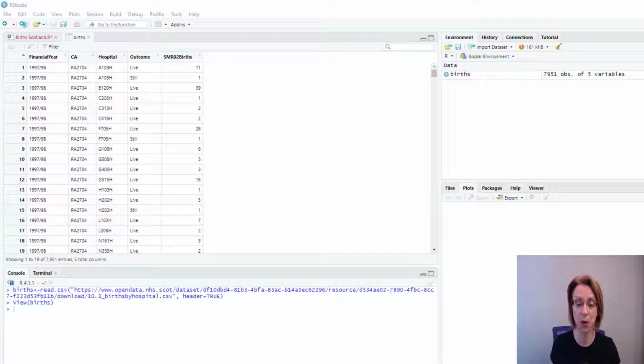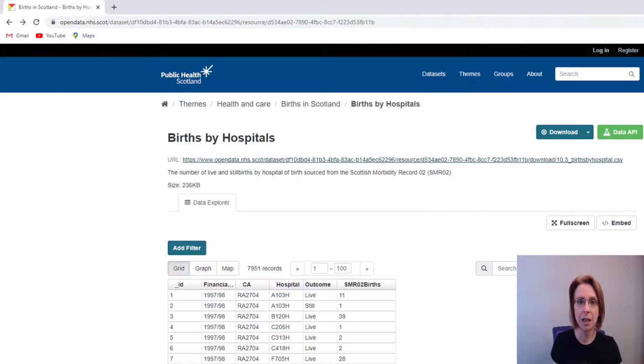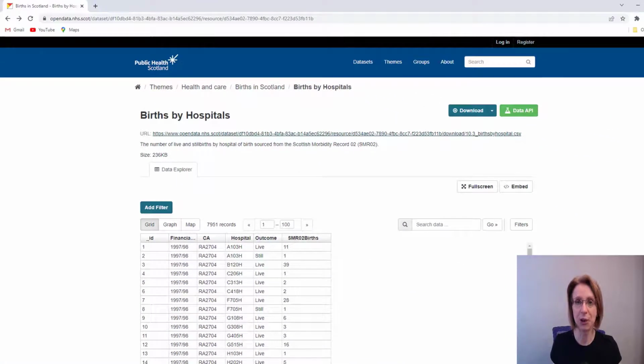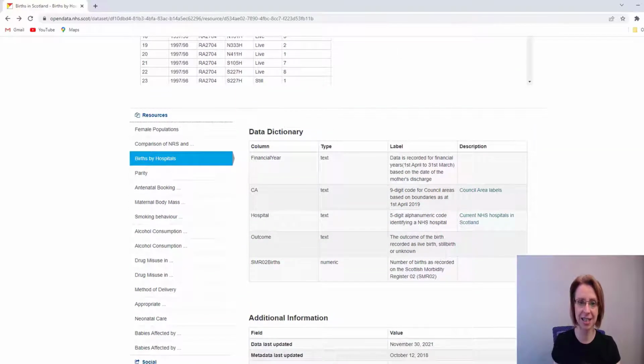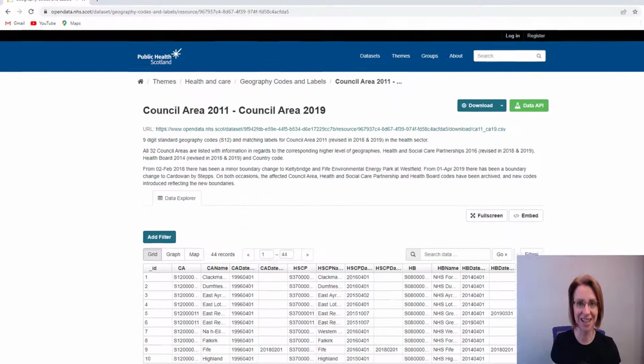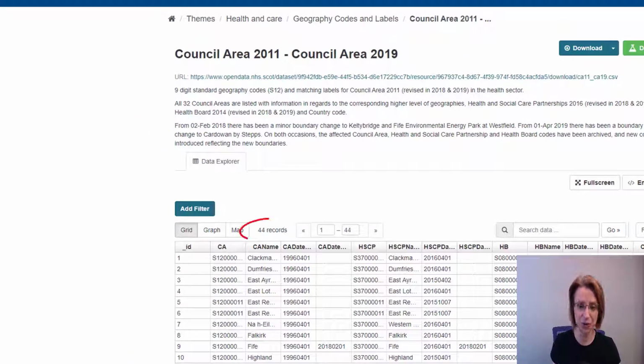I will now go back to the Public Health Scotland's website to gather the information for hospitals and councils. So back in our births by hospital dataset, we scroll down the page, and in Data Dictionary where we see CA, we just click on Council Area Labels. This time you can see that there are 44 records and there are actually 13 columns excluding the ID column.